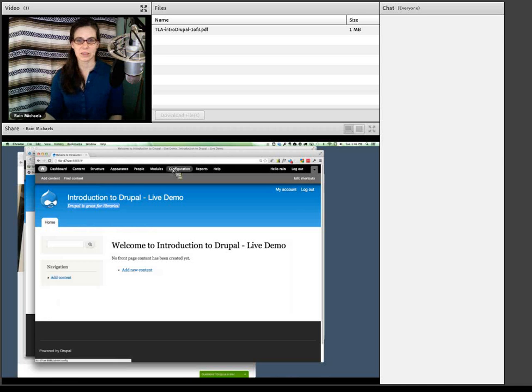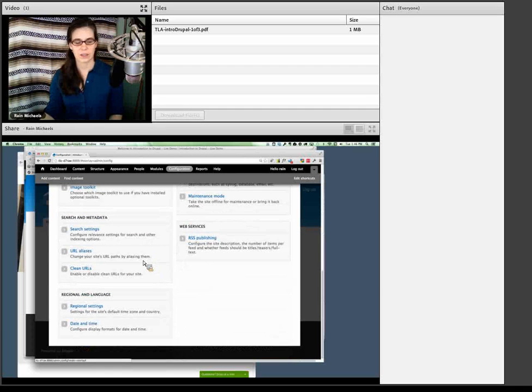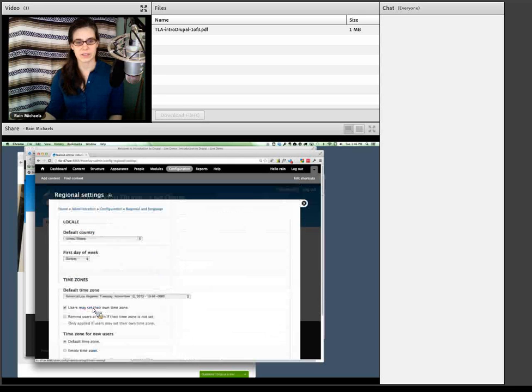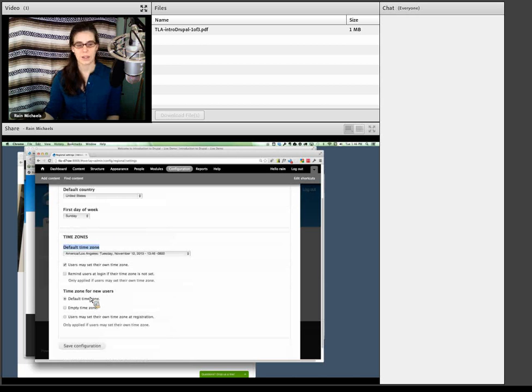The next thing I want to look at is the regional information. So I'm going to scroll down and look at regional settings. This is where I can make sure that the country is correct or fix it if it's not, that the time zone is correct or fix it if it's not. And then this is an important one. Users may set their own time zone.